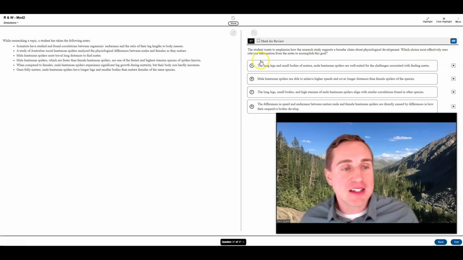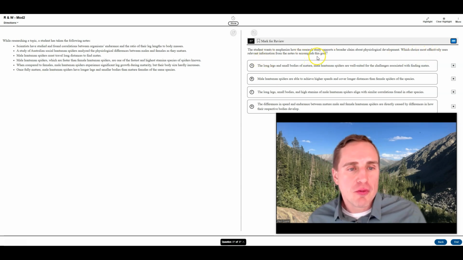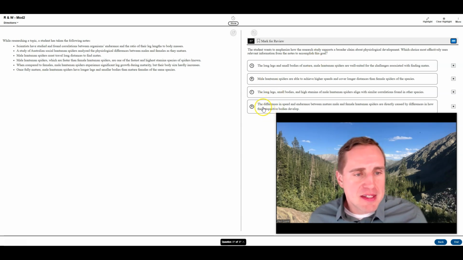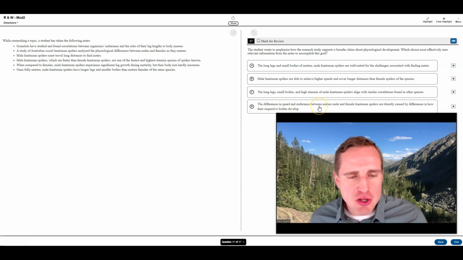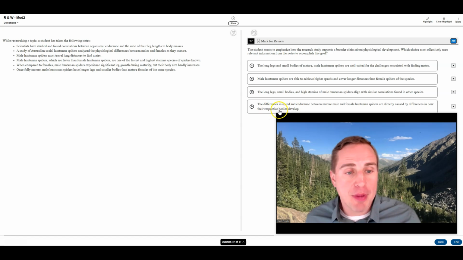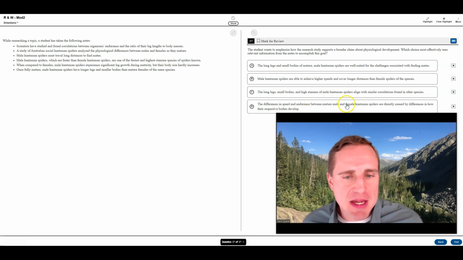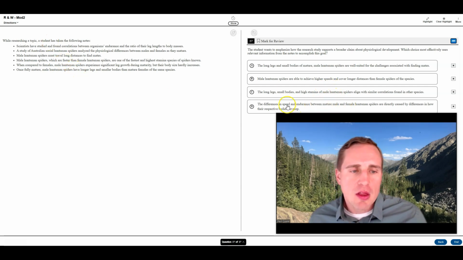Which choice most effectively uses relevant information from the notes to accomplish this goal? Let's read from D up to A. D, the differences in speed and endurance between mature male and female huntsman spiders are directly caused by differences in how their respective bodies develop. Are there significant differences in speed and endurance between them? And is it related to how their bodies develop? That definitely seems to be what the notes are about. They don't mention the legs, but certainly how the bodies develop.